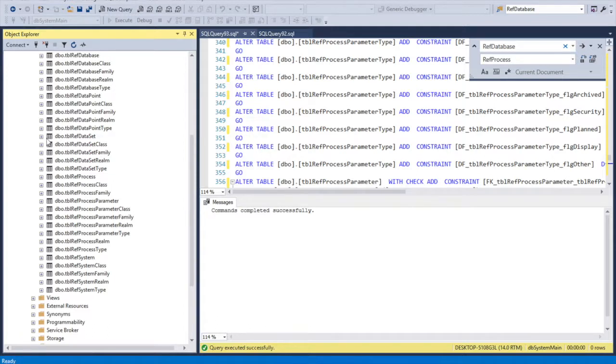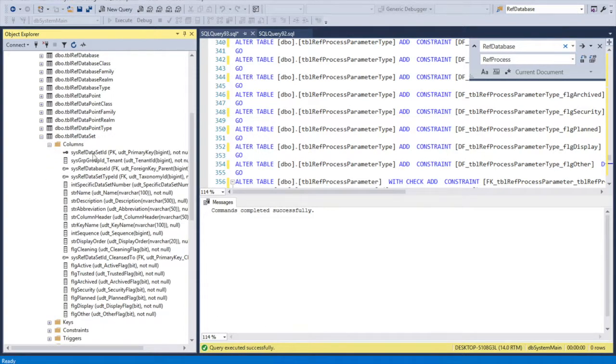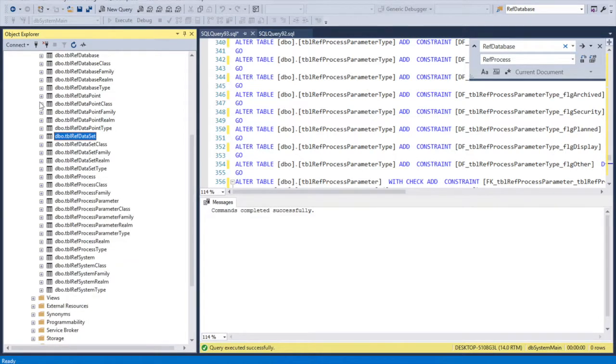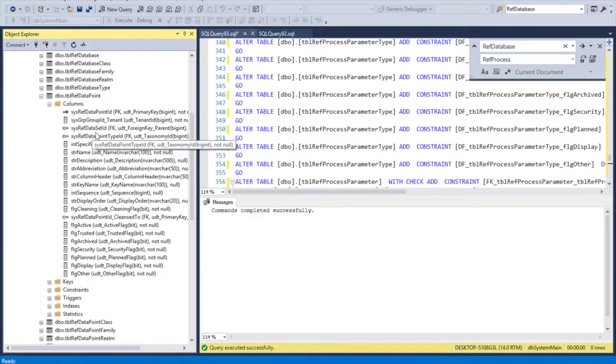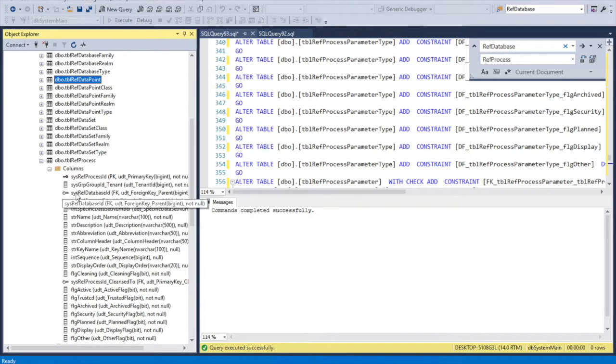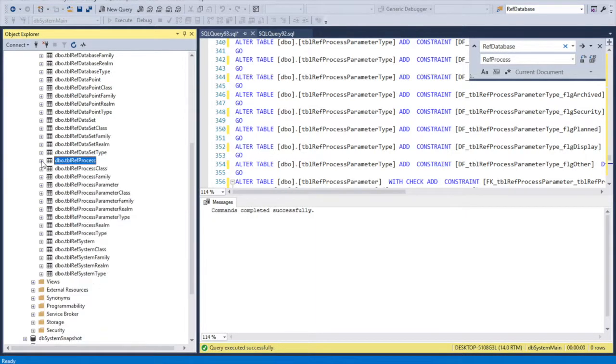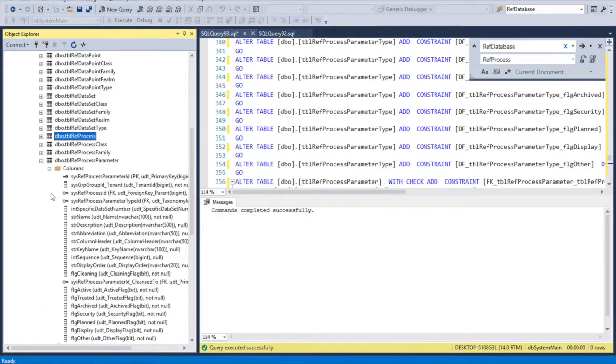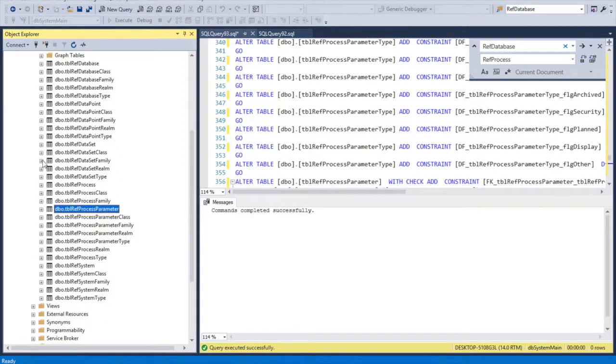So we have the data set, and let's see, the data point links to the data set. And process should link to database. All right. Process parameter to process.